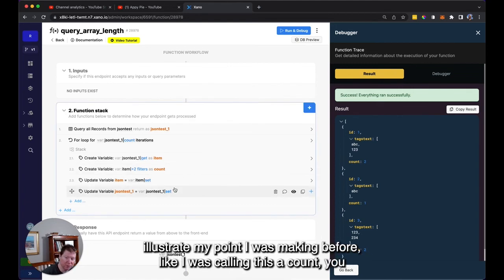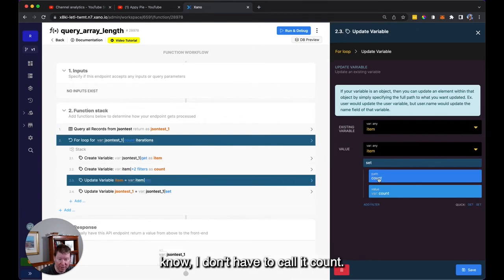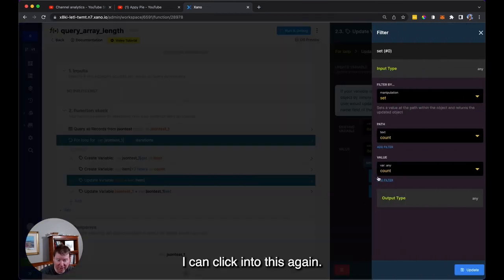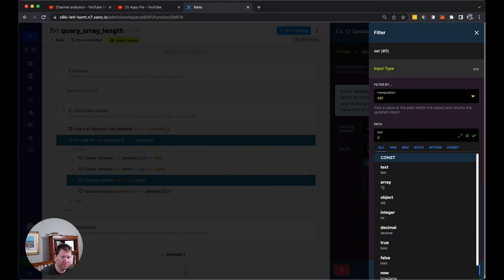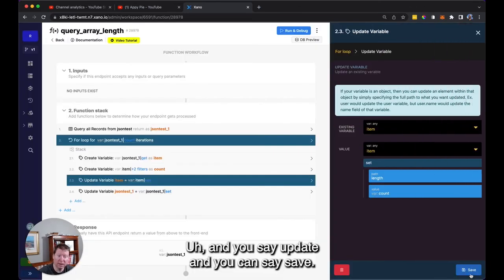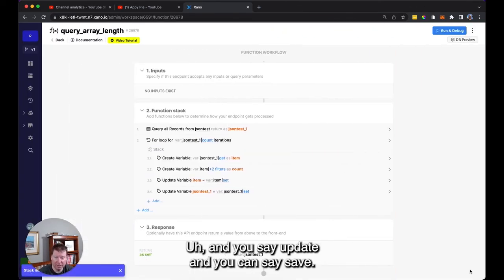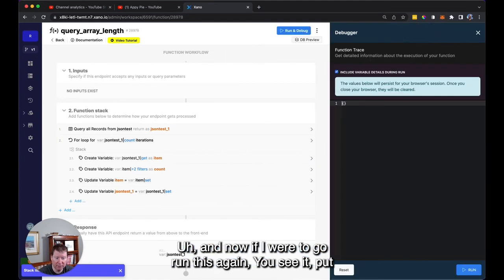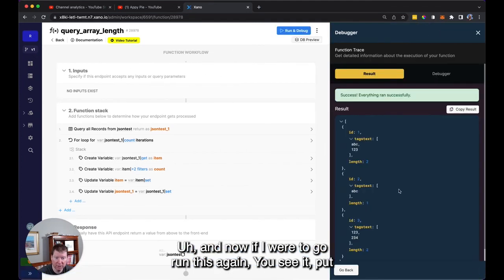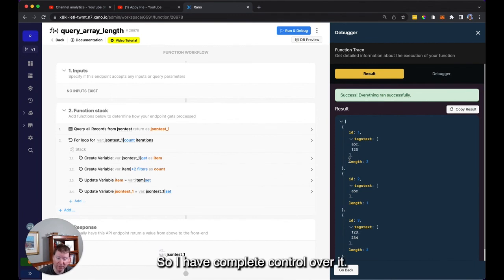Now, to illustrate the point I was making before, I was calling this count, but I don't have to call it count. I can click into this again and say, you know what? I want to call it length instead. You can call it whatever you want. It doesn't matter. You can call it Robert. And you say update, and you can say save. And now if I were to run this again, you see it put it into the field called length, so I have complete control over it.